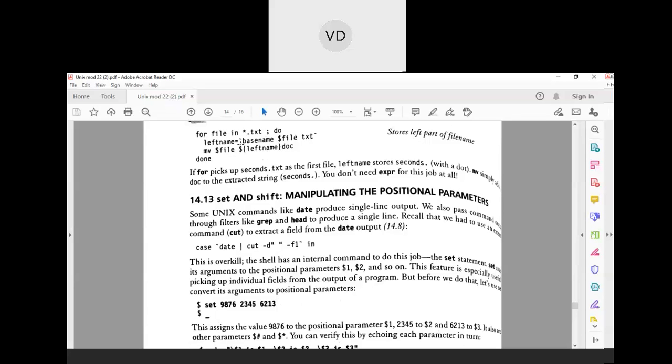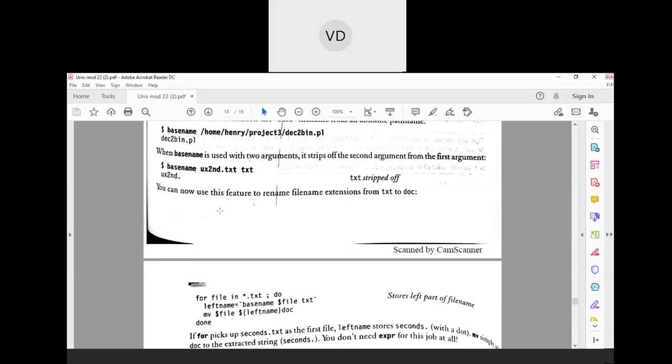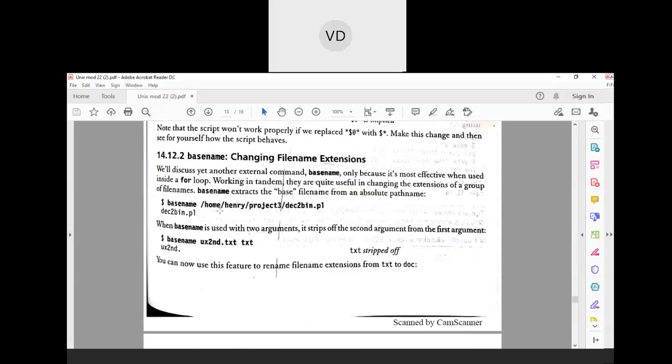Base name is going to extract the base file. It can also be used for truncating a part of the file. Now see here UX second dot txt. I am truncating txt here. I am removing txt. So what is remaining? UX second dot is remaining. So this is how we are going to use the base name for the file extension.